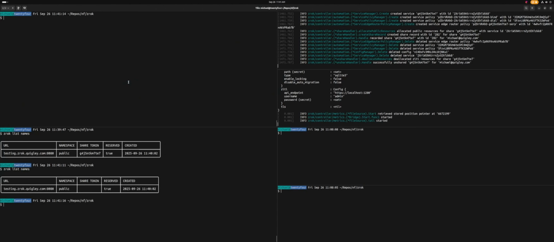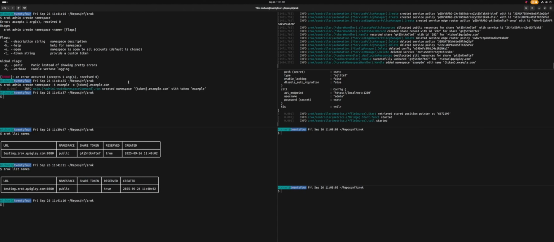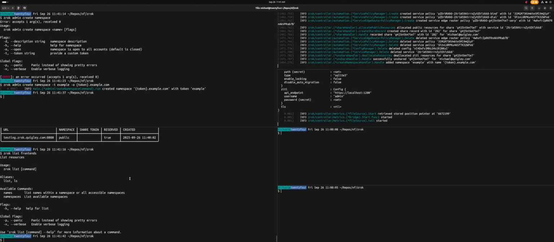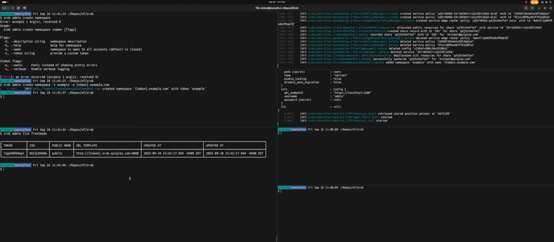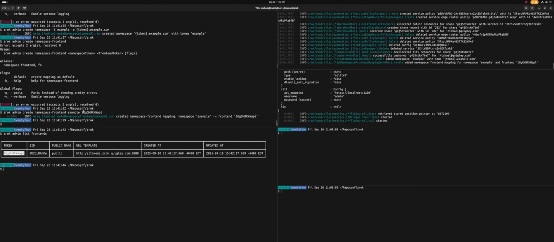So let's actually create another namespace. We'll just make a fictitious one. We'll say zrok admin create namespace. Token will be example, and the name will be token.example.com, and I'll mark it open. And then we'll go ahead and map it. Zrok admin list front ends. Do zrok admin create namespace front end, and the syntax was namespace token, which is example, and then the front end is that. So now we've mapped it.